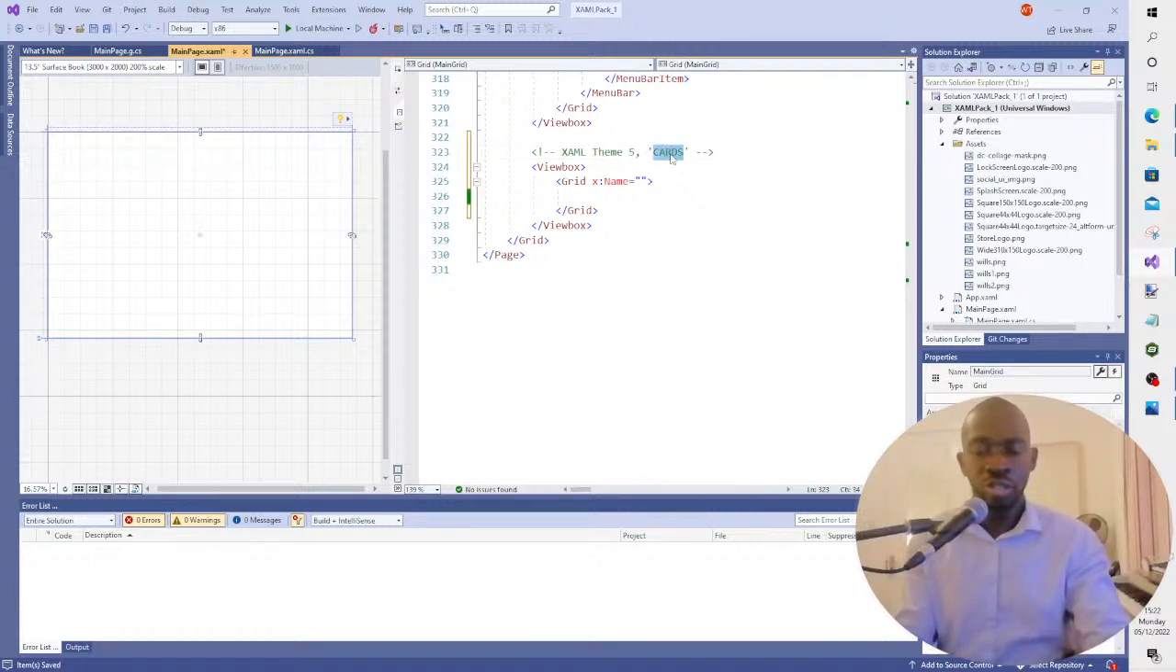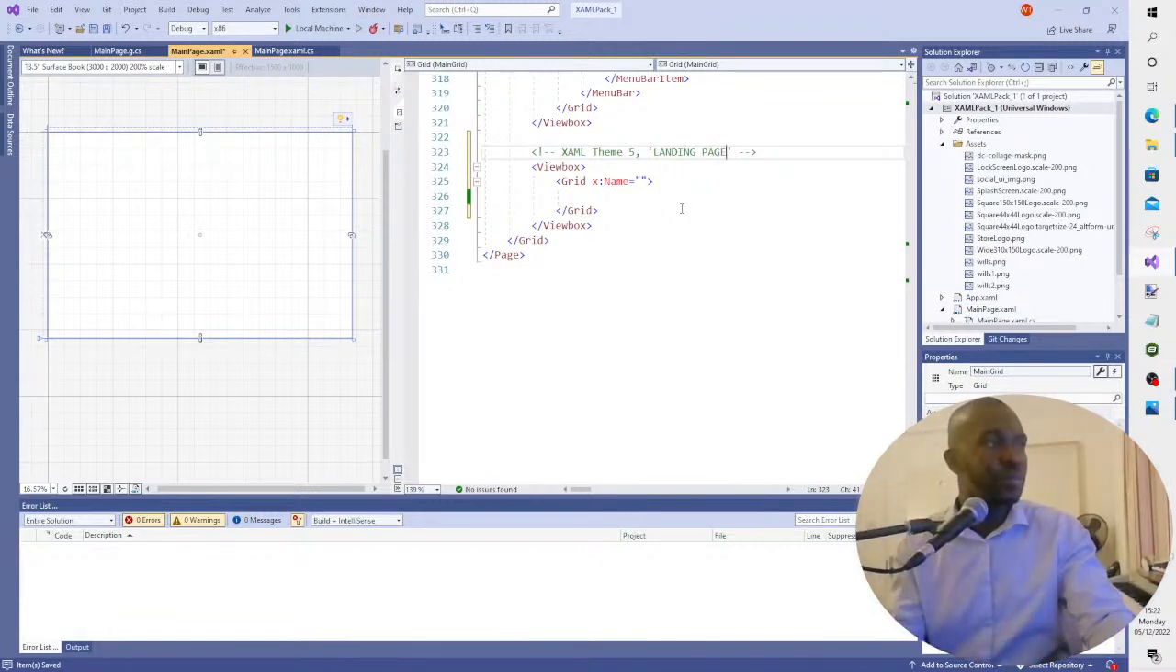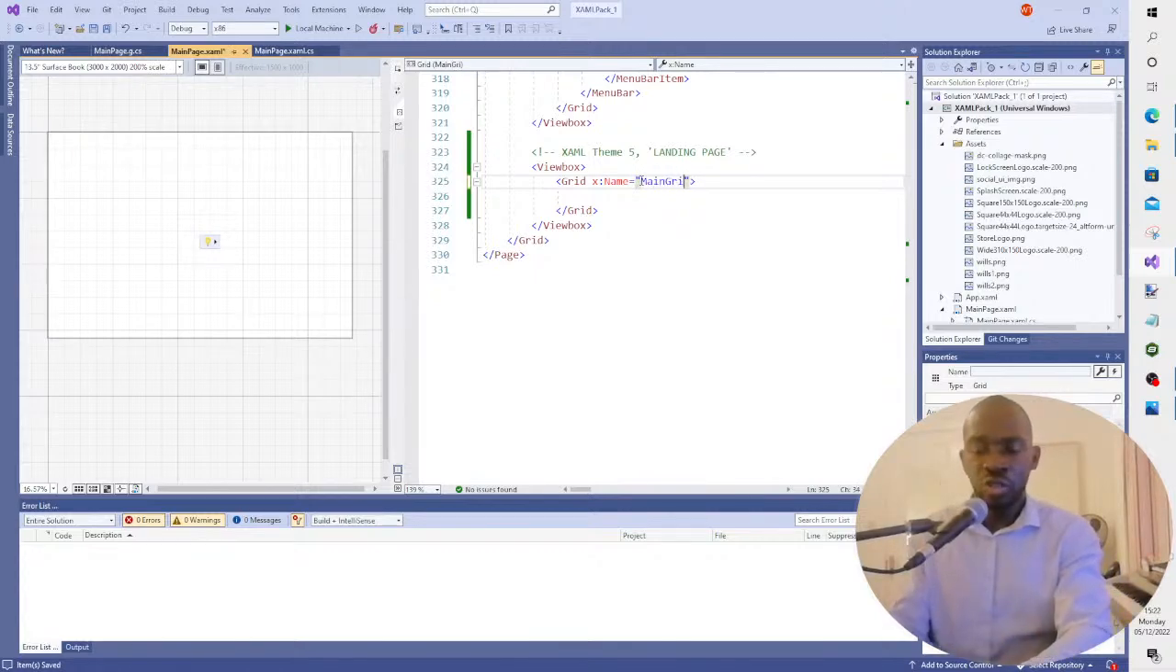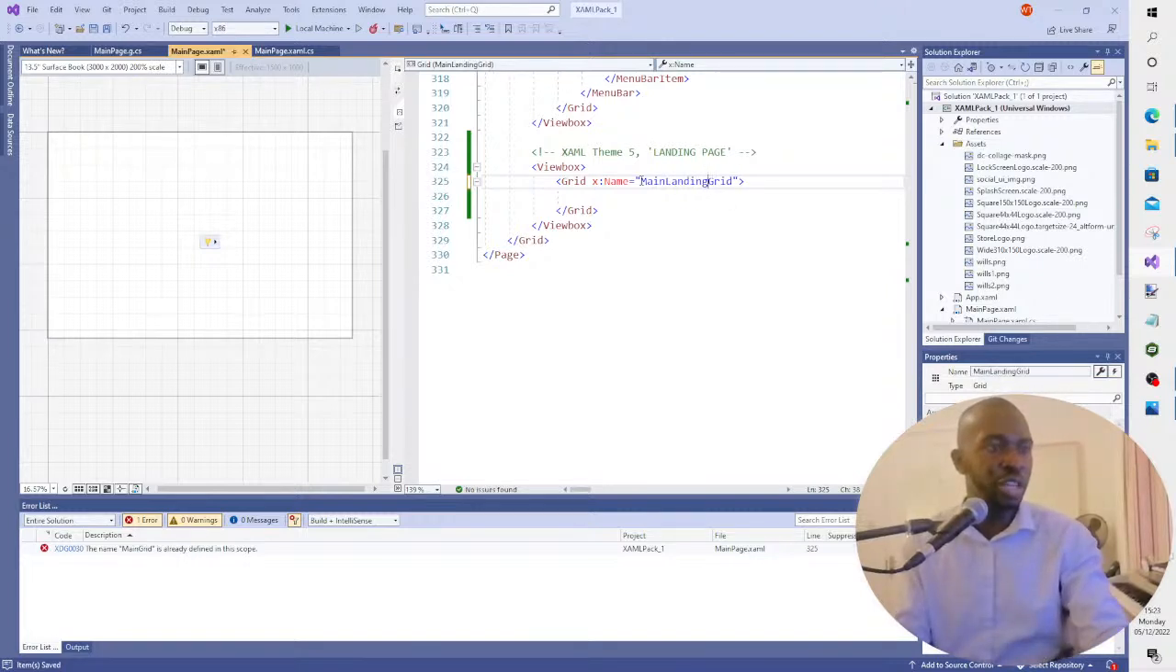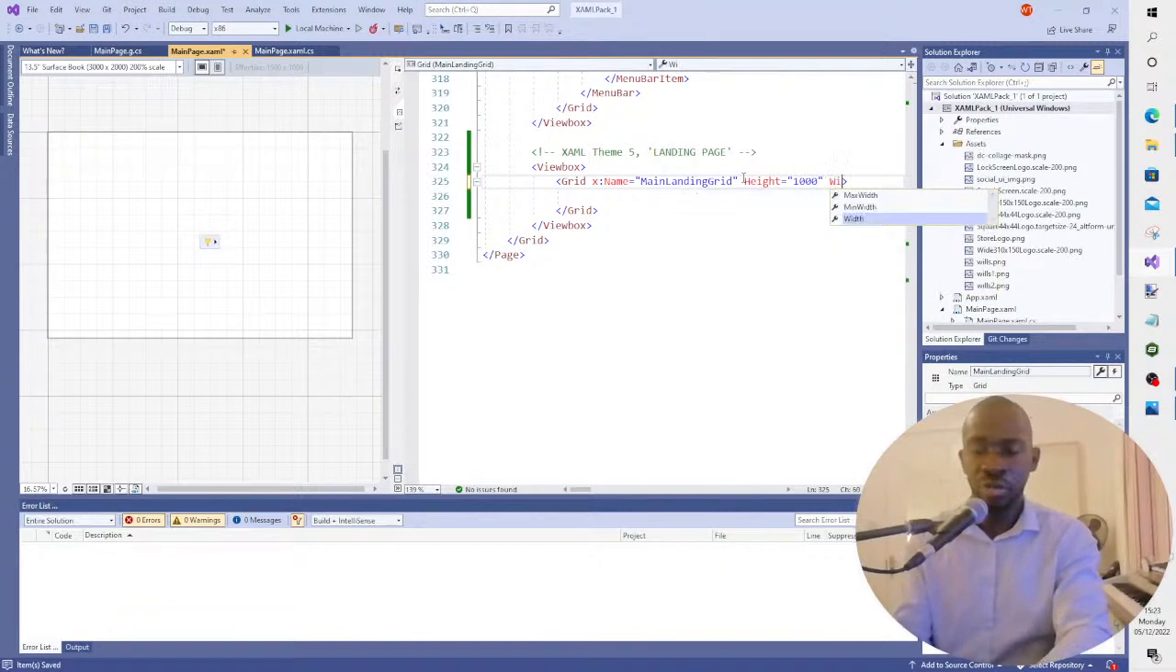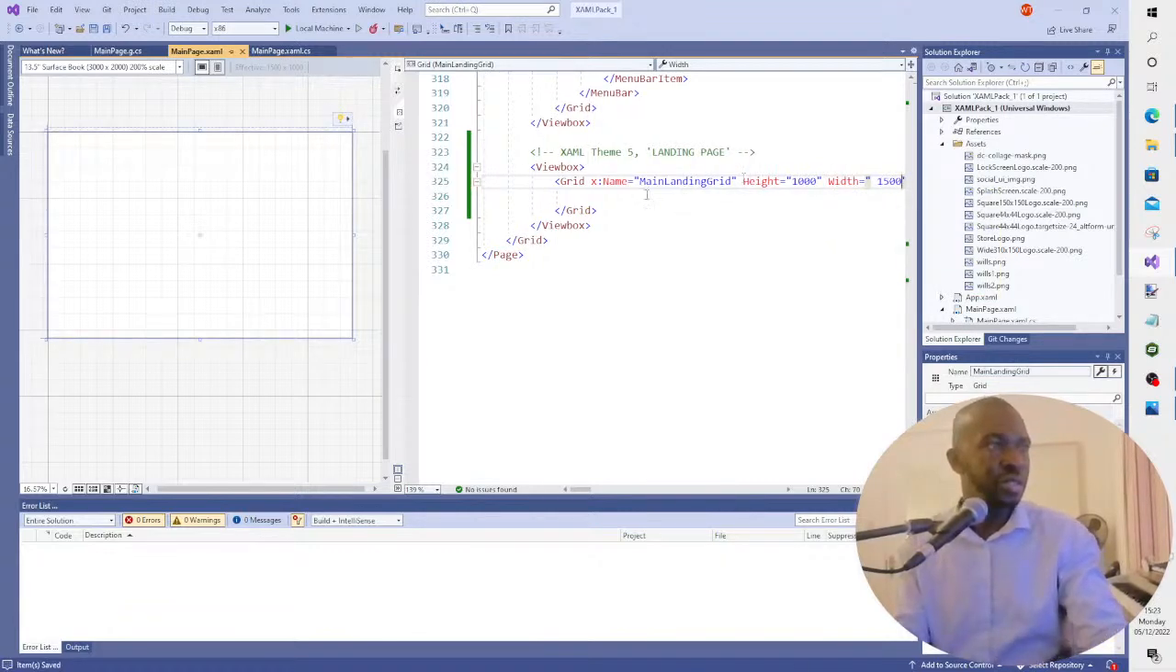And what shall I call this? Landing page, something simple. Landing page, XAML theme 5, because I've got 4 previous themes up here in this pack. I'll call this main grid if it will allow me. Main landing grid, because I think I've already got a control with that name. Main landing grid. And let's give it some dimensions. Say height 1000. Width 1500. And then we have it there.